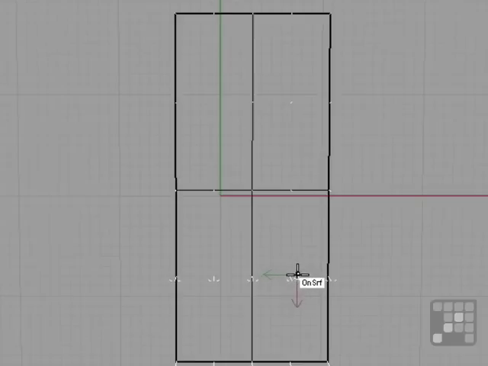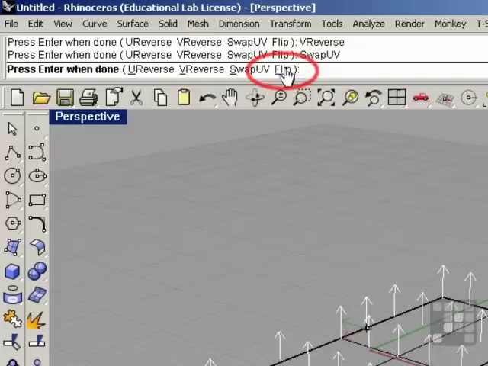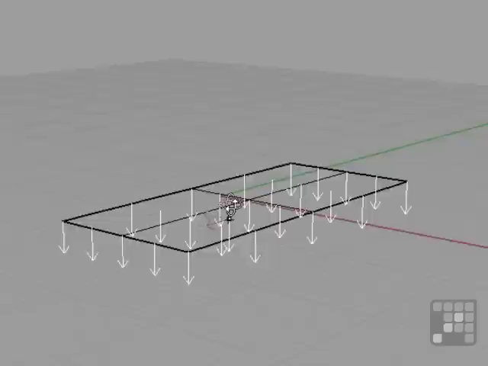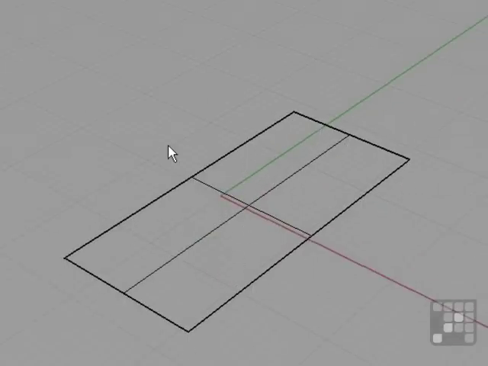Surfaces also have an inside and an outside, also referred to as a front face and a back face. This can be seen by these white arrows, which are called normals. Normal is another word for perpendicular. The normals are always on the front face of the surface. This is also considered to be the outside of the surface. We can click the flip option and change the outside or the front face to be on the bottom. I'm going to right-click and finish.